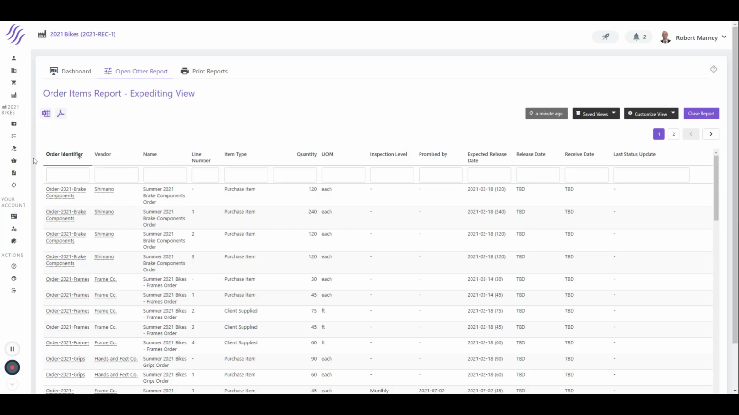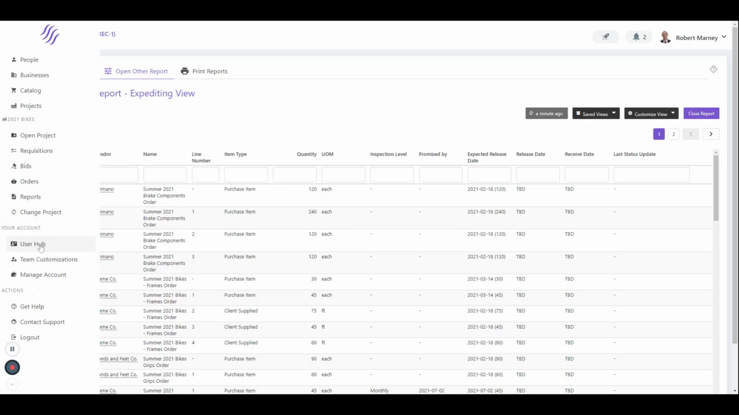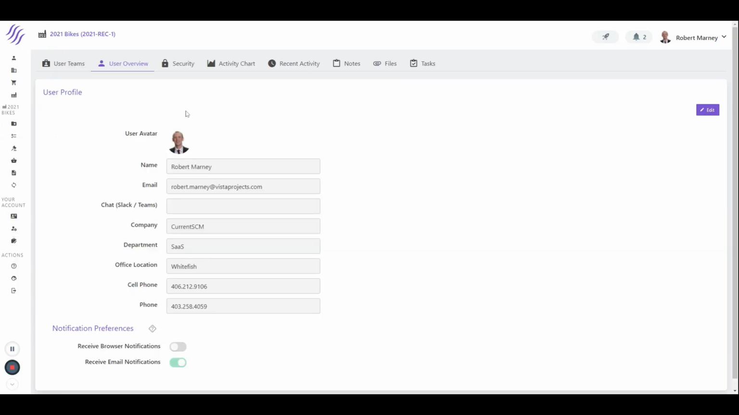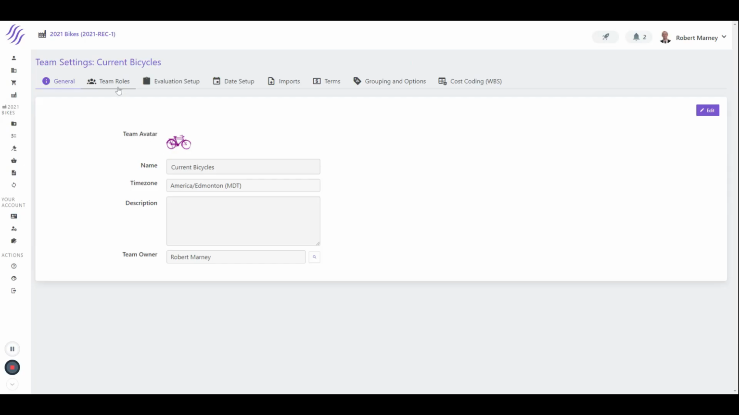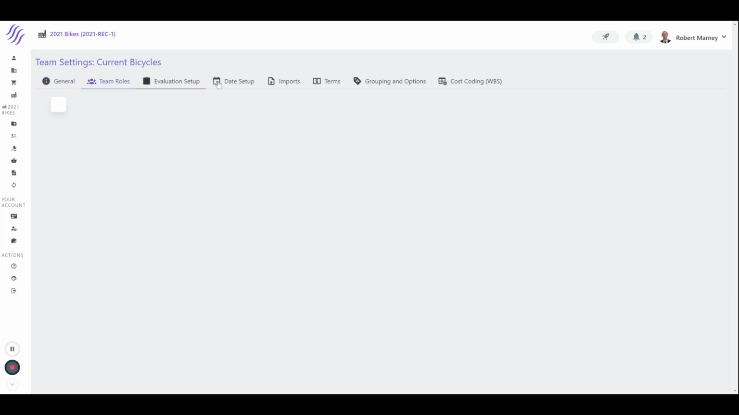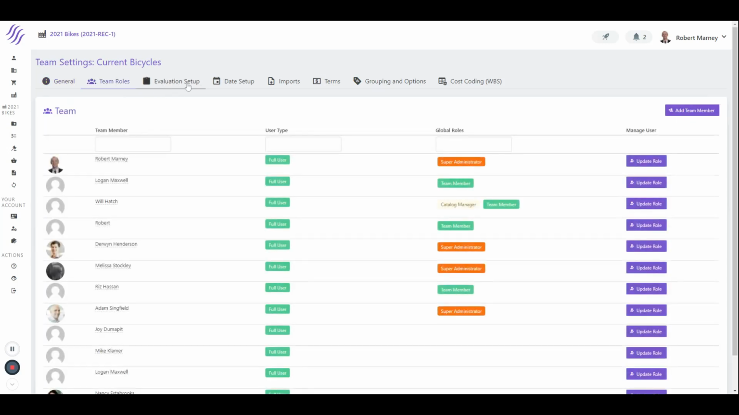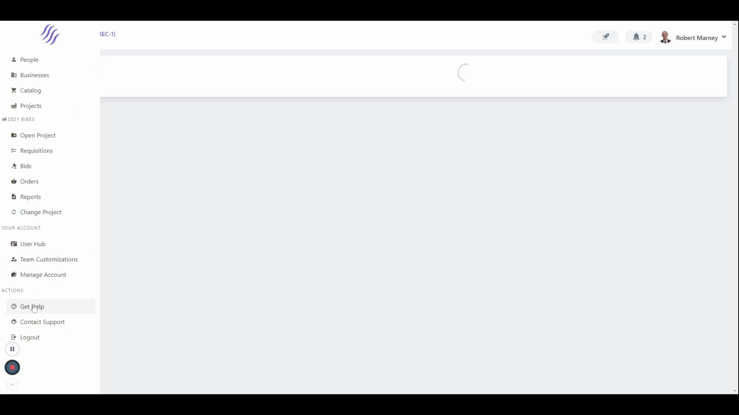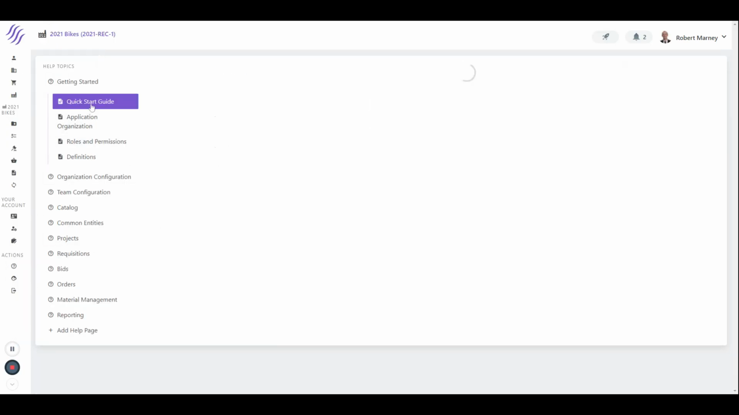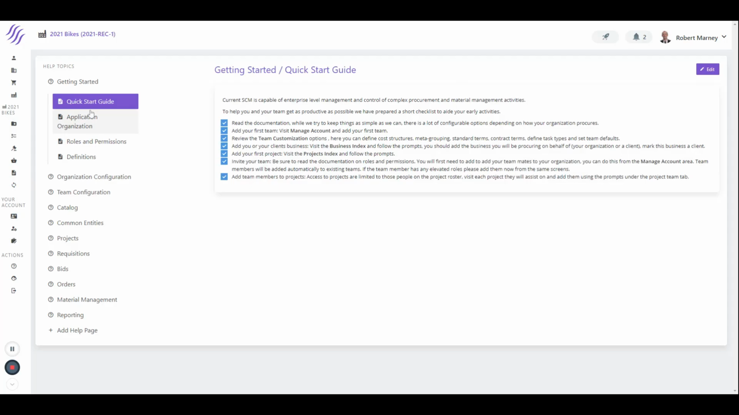All right, awesome. The other things I just wanted to highlight: if you wanted to customize your own profile, perhaps log out of other devices, heading over to your user hub is the place to go. Customizing teams, if you are a team administrator, there's a lot of really cool customizations here. Assigning roles within the team, setting out how we want to evaluate dates, actually importing data into the application, and then our help area.